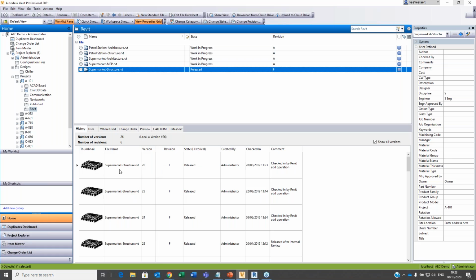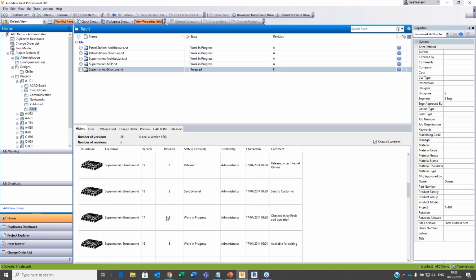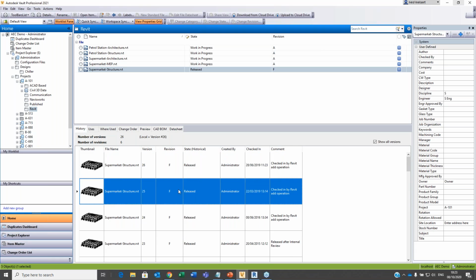So if I take another one, then you'll see, for instance, we're at version 26. We've got revision F. And if I just go down to the bottom here, then you'll see we've got version 18, which is revision E, etc. So we do have revision systems inside of Vault. Those are, again, customizable. They can be assigned to the type of object that we're looking at.